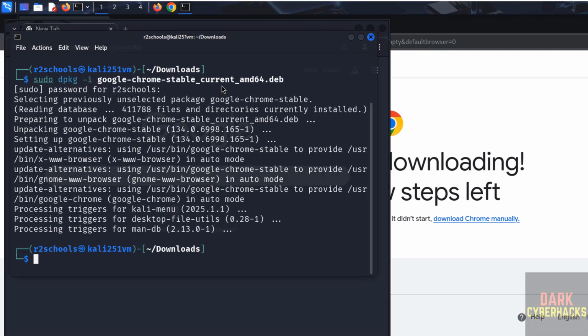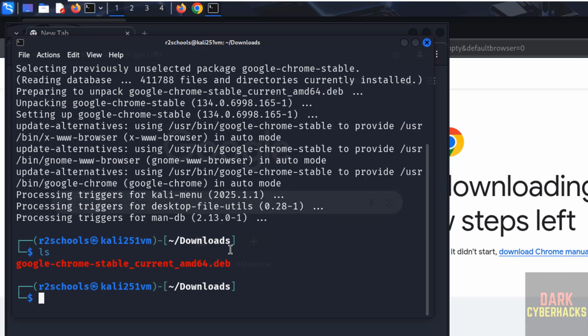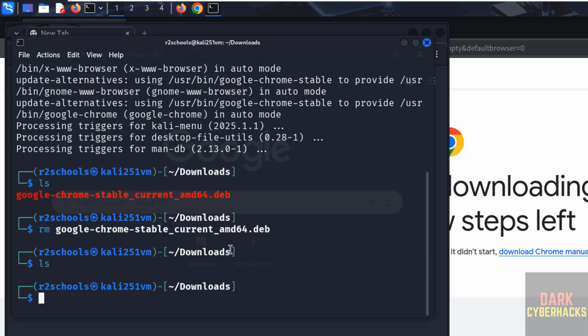Okay. So go to terminal, ls. So we have successfully installed. Remove this file: rm, type google, press tab, hit enter, ls. We have cleared the space.